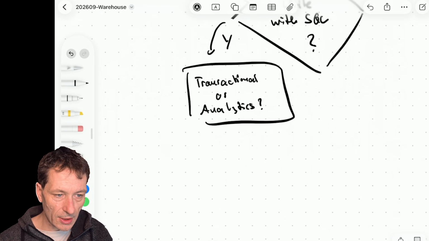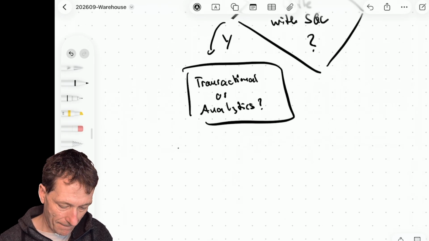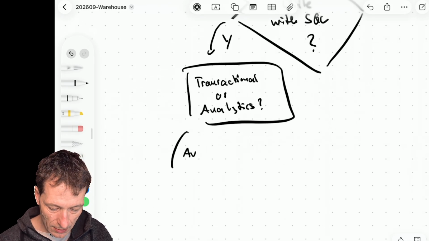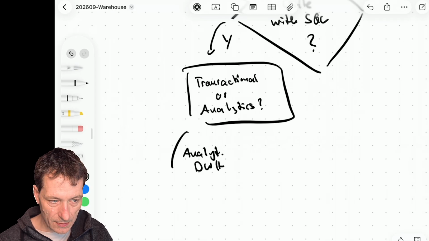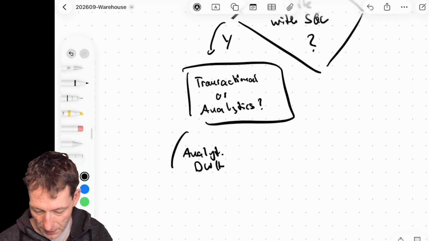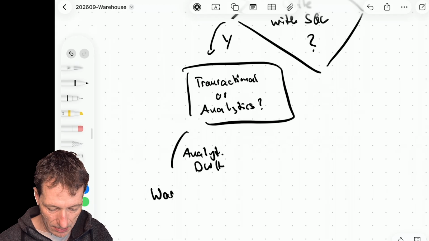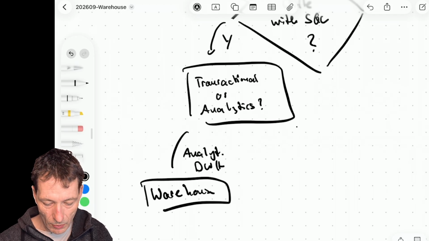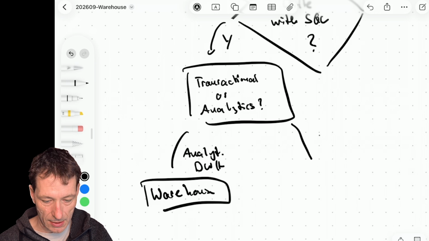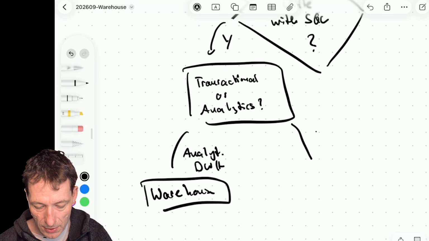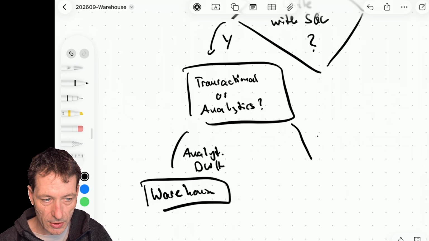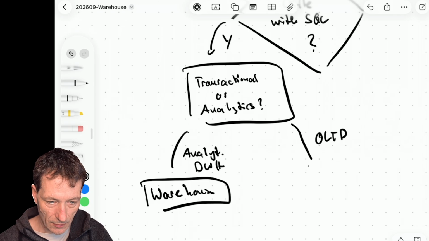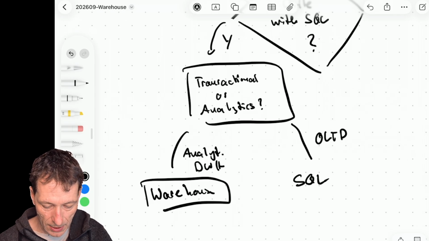So when you need analytics or you need a data warehouse, then of course go with, no surprise, Warehouse. When you don't need analytics, but instead you need just transactional, OLTP, then go with SQL database in Fabric.